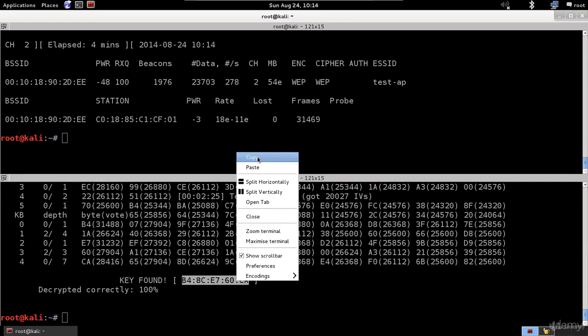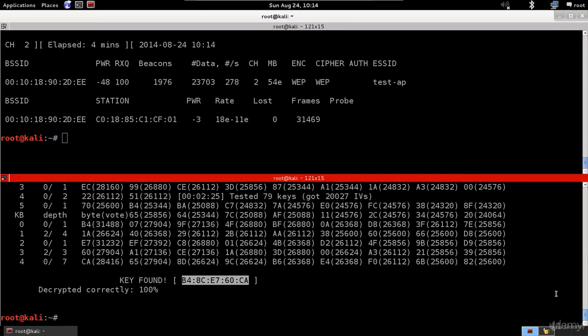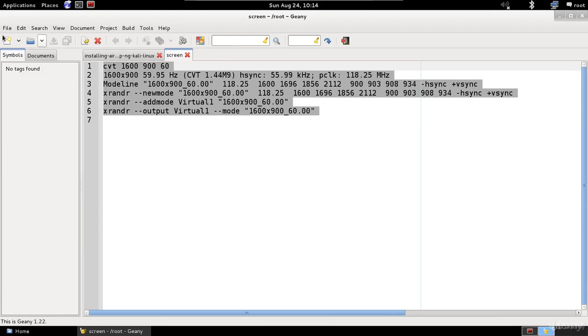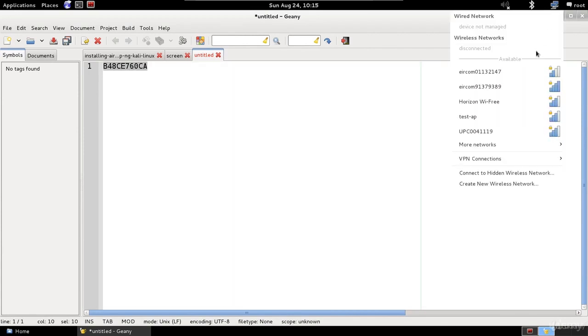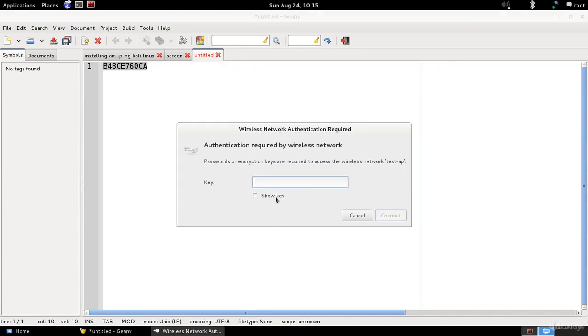Let's see how we can use this key to connect to the network. So I'm just going to copy it. I'm going to go to Genie. And we're just going to remove these dots and use the key like this. So now we can connect to the target network. And here we go. Let's see, test AP. And I'm just going to paste it here. Connect.